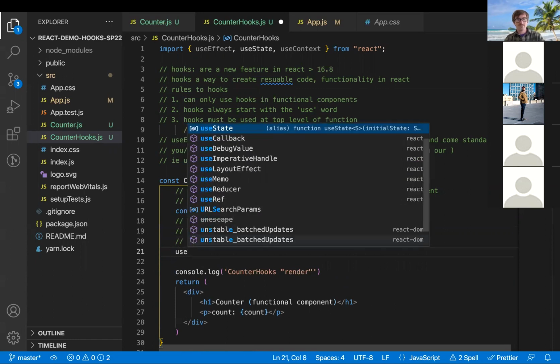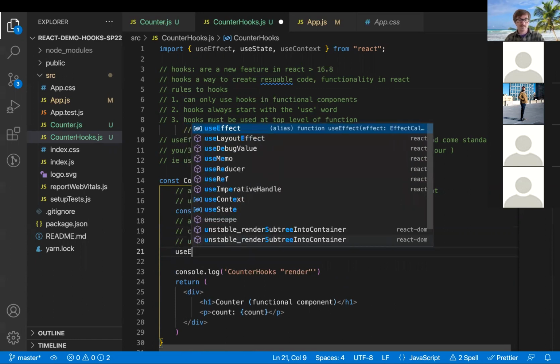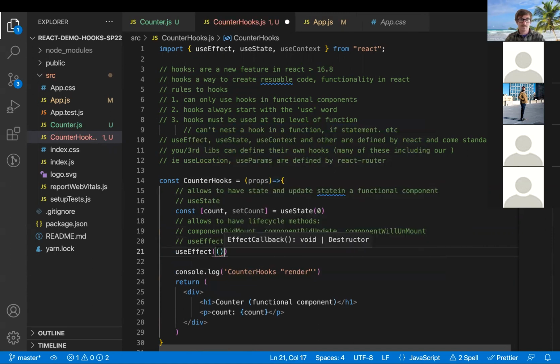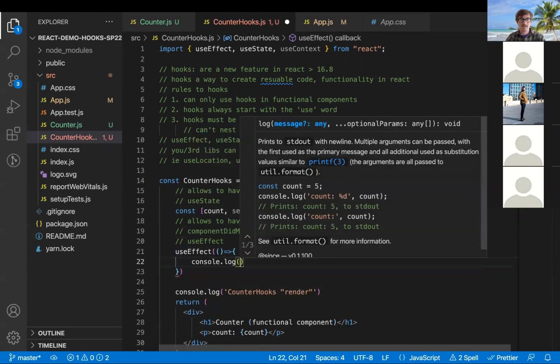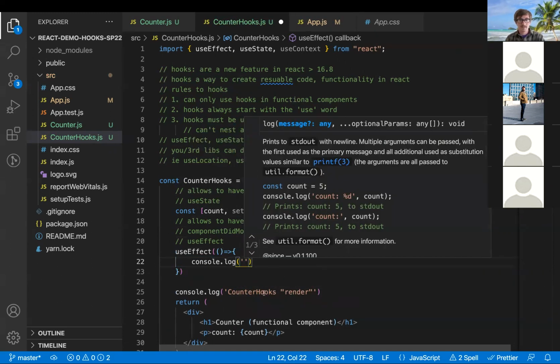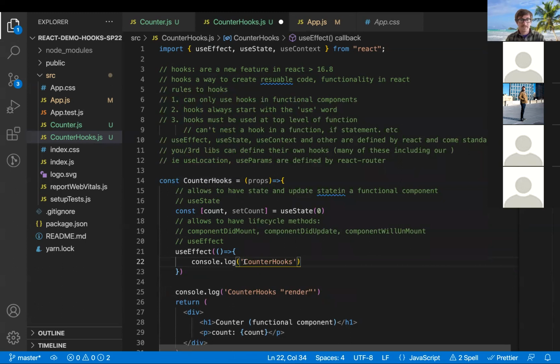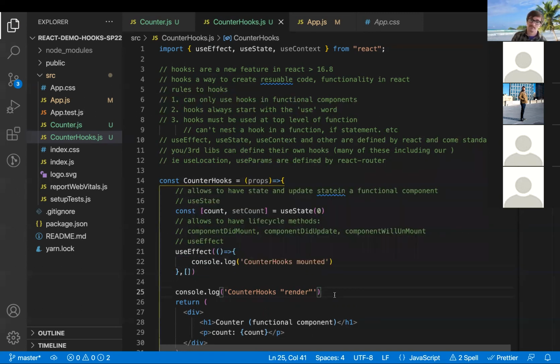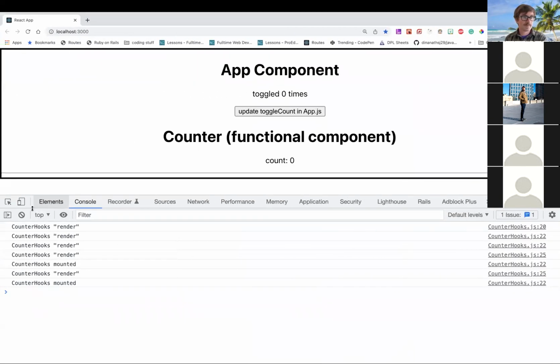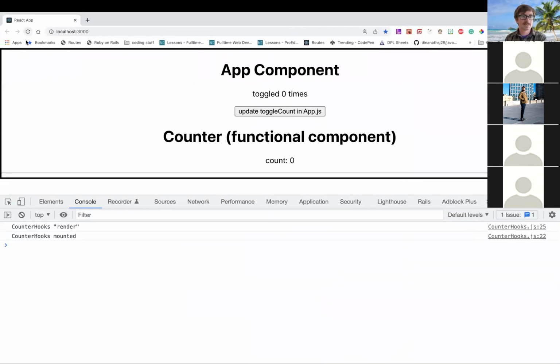So we can define our useEffect, or we call our useEffect function. console.log counter hooks mounted. I'm going to put an empty array right here. Let's go ahead and refresh this. So we have our counter hooks rendered, and then I can call that mounted method.